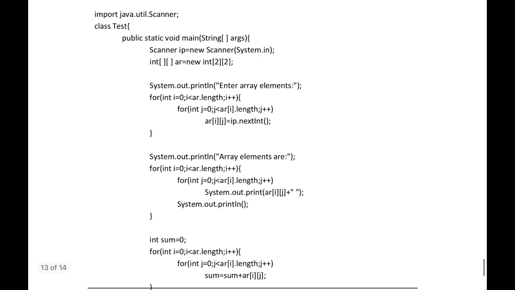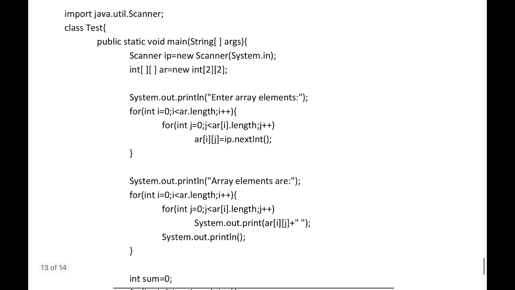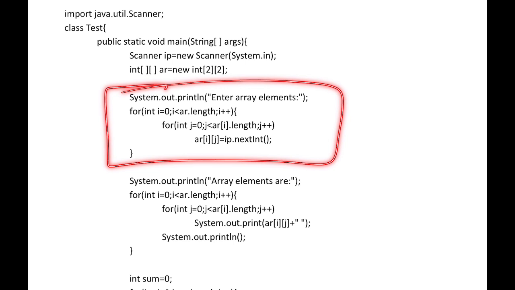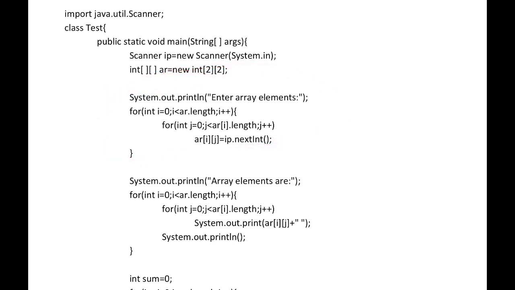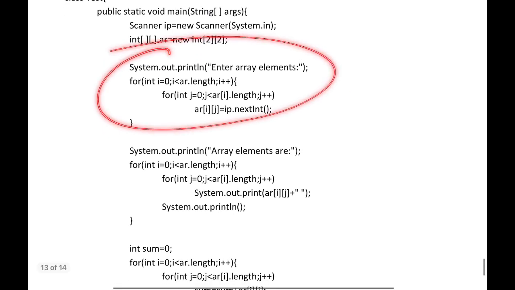We import java.util.Scanner to take the input from the user. Here we are initializing the array by taking inputs from the user, and this statement creates the array. So new int 2 2, here the array size is 2 by 2, so the row is 2 and column is 2. Then enter the array elements. We create a loop: i equal to 0, i less than ar dot length, for j equal to 0, j less than ar of i dot length, ar of i j equal to ip dot next int. So this one is for taking inputs from the user and initializing the two-dimensional array, like we have discussed.